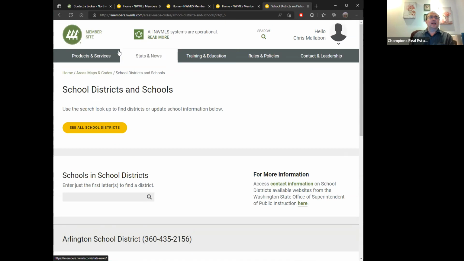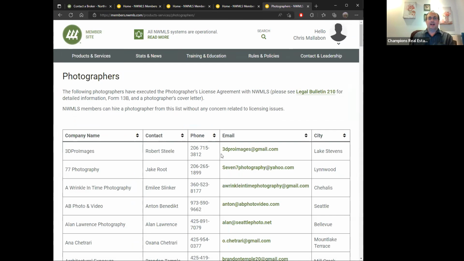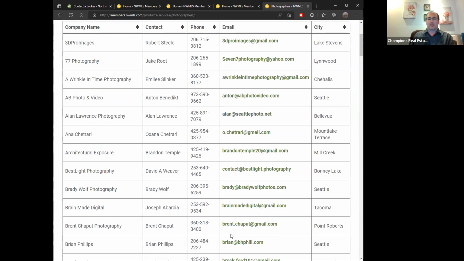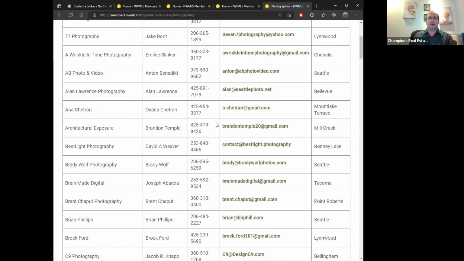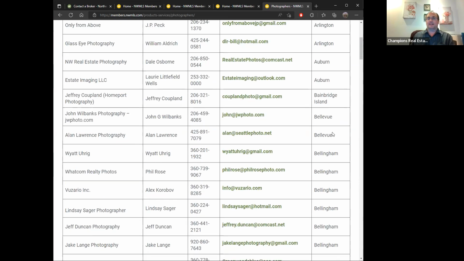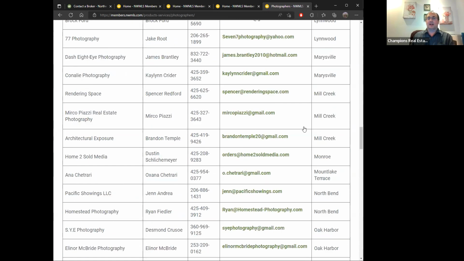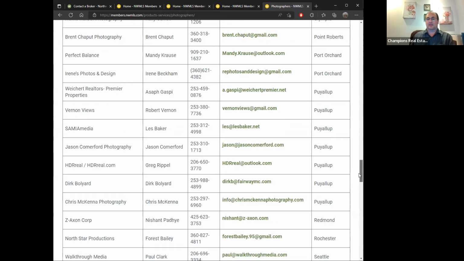And then one other new thing they have, go back here, under products and services, they have photographers. So we click on that. This is a list of all photographers that have already filled out the paperwork for doing listing photos. And you can actually click on these little arrows and sort by city. So if you need a photographer in Issaquah, there's a couple here. You can just scroll down and look through the cities and find what's closest to your listing.